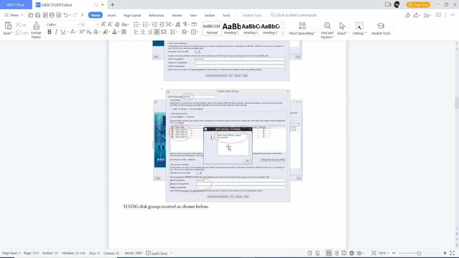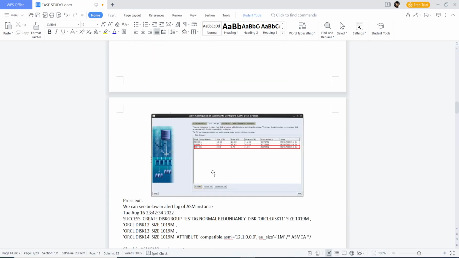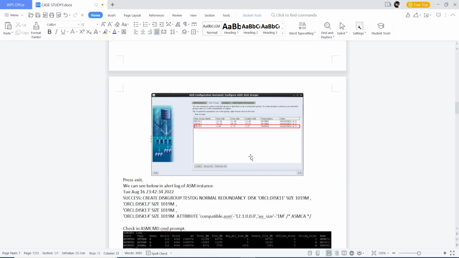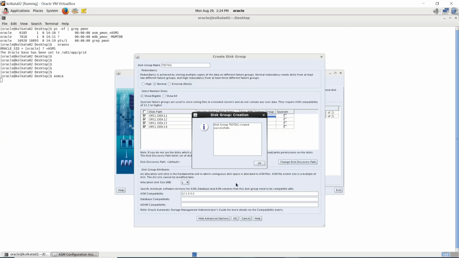After this, the disk group will be created like this, and we can see normal redundancy. Okay, and we can see below the alert log on the ASM instance. We will check the ASM alert log also. So here, disk group testdg is created successfully.